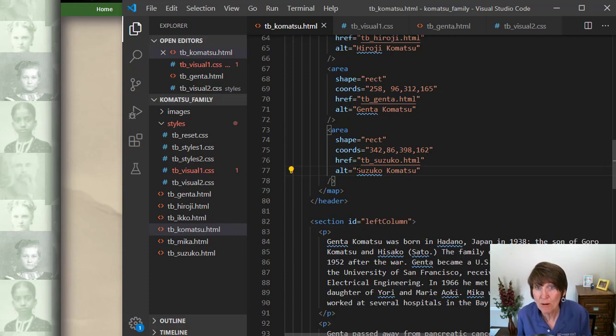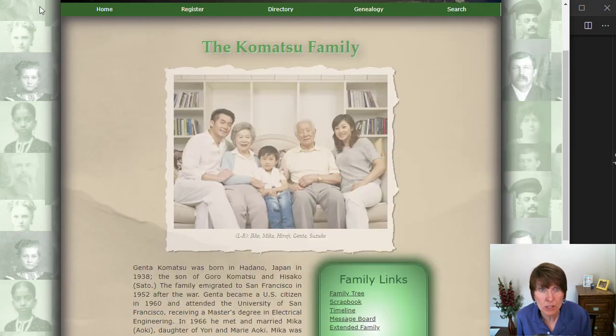Okay, so now we've added areas, and we've created this map. So if we refresh here, nothing happens. So all we've done is add the map. We're not quite done.